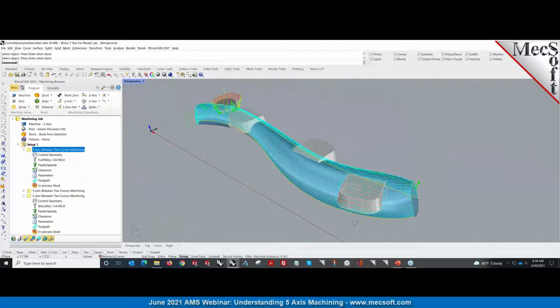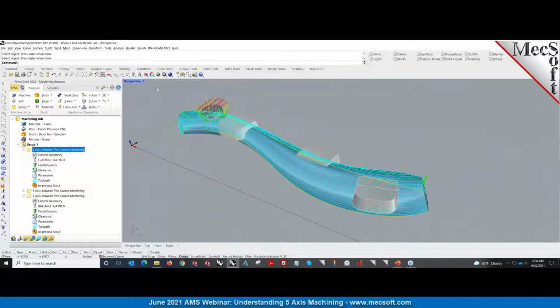So those are the two types of, or three types of control geometry, if you will, that we have in 5-axis mode. A little bit different than in 3-axis. So we have the drive surface. Drive surfaces define your cut pattern, not only your cut pattern, but also your tool axis vectors by taking the surface normals from the drive surface.